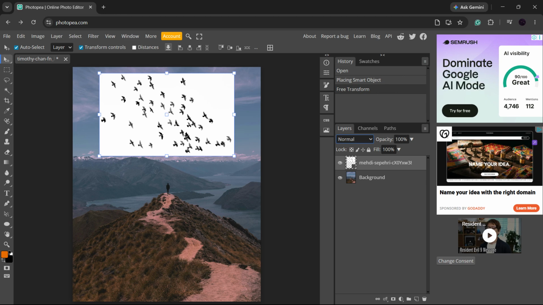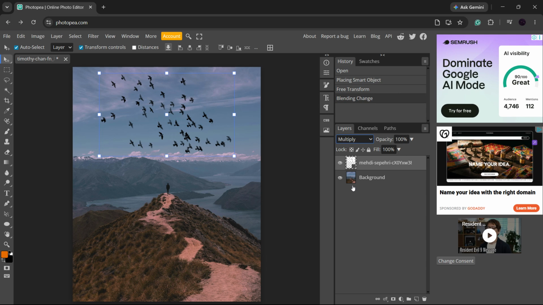This is where the magic happens, because each mode changes the way the top layer mathematically interacts with the layer beneath it. If you choose Multiply, Photopea removes white and lighter values from the top layer. This makes it perfect for things like black text, sketches, ink drawings, or dark shadows. For example, if you place a hand-drawn sketch over a background, Multiply can help the white paper disappear while keeping the dark lines visible.